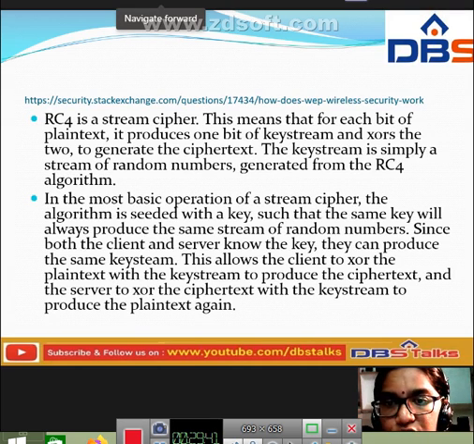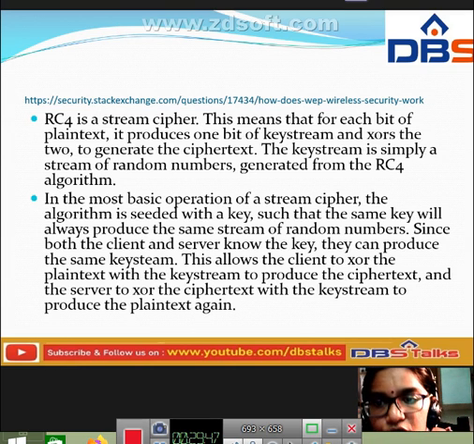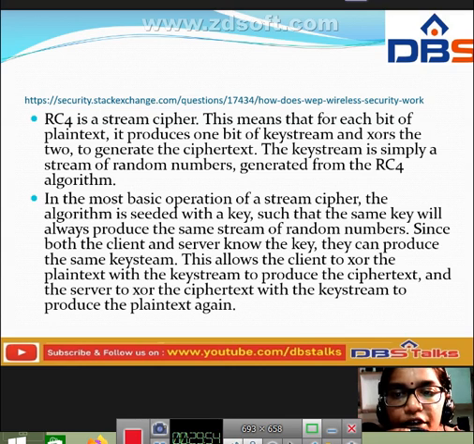Basically RC4 is a stream cipher. This means that for each bit of plain text, it produces one bit of key stream and XORs the two to generate the ciphertext. The key stream is simply a stream of random numbers generated from the RC4 algorithm. In the most basic operation of the stream cipher, the algorithm is seeded with the key such that the same key will always produce the same stream of random numbers.